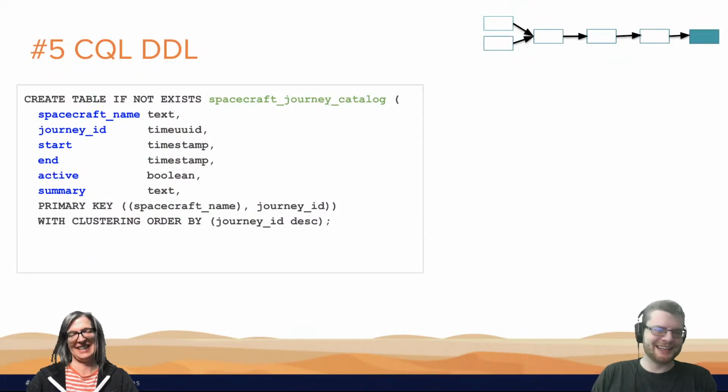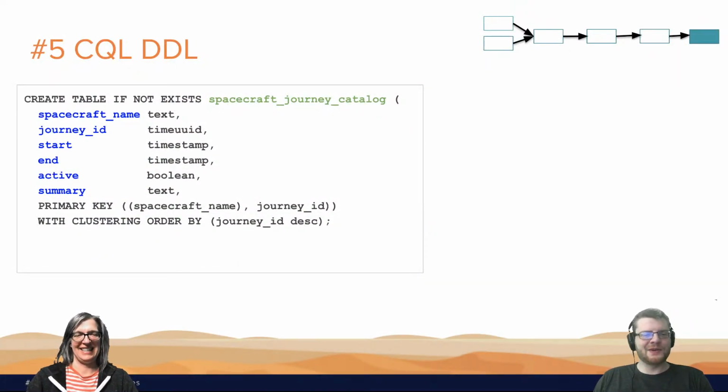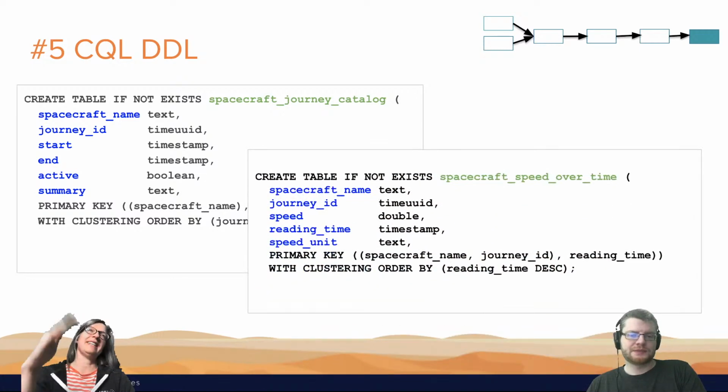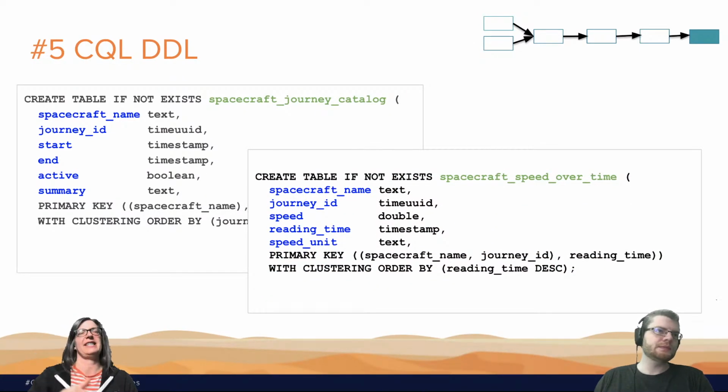Yeah. So, and then, of course, with clustering order by, and then journey descending, if you wanted to manually set an order on that. So that would basically give us, if you looked at the partition, the most recent journey first, and then the later ones. So you would retrieve everything for one spacecraft, and you would see the different journeys that the spacecraft has taken.